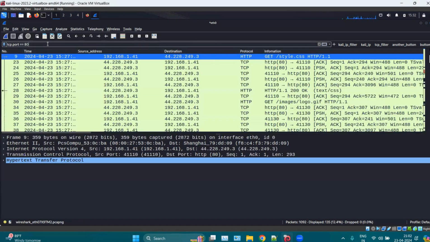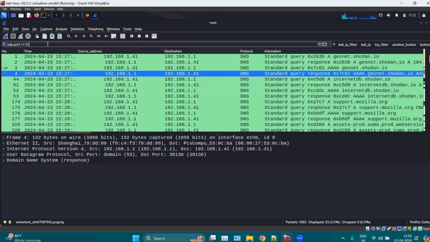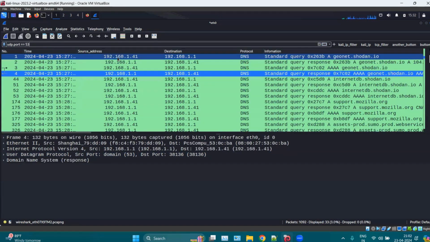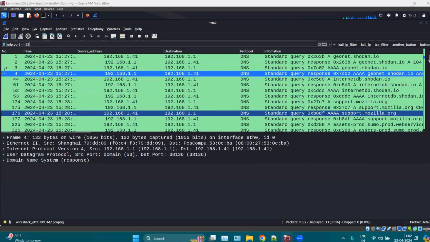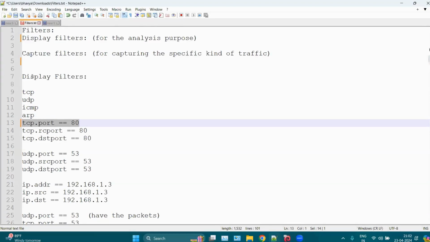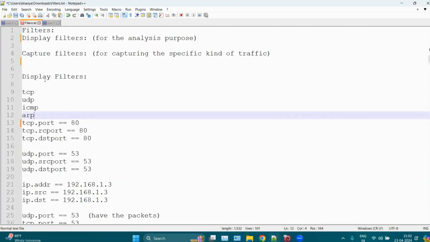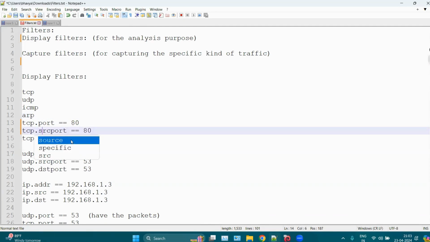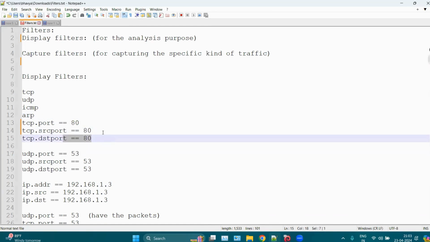Okay, so here we have this 80. Same as we can try the UDP. Let's say udp.port for 53. So these are all DNS packets running under UDP. So for the port number, you can mention tcp.port. Same as you can put here tcp.srcport for the source port and DST for the destination port.